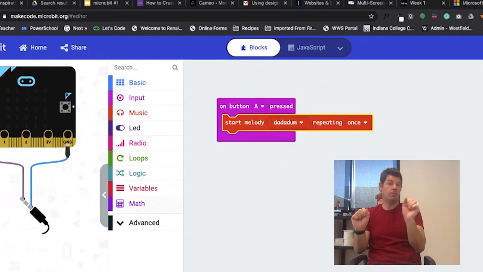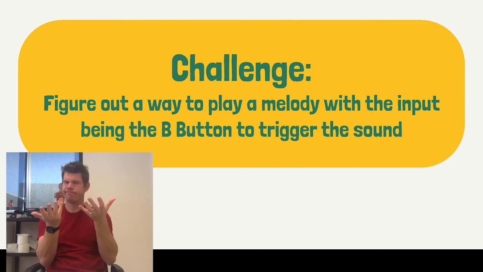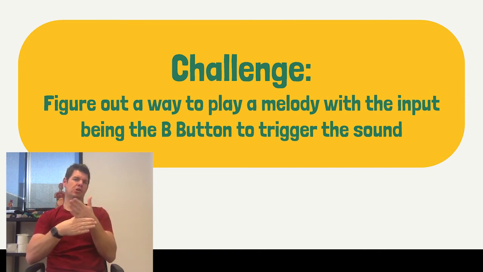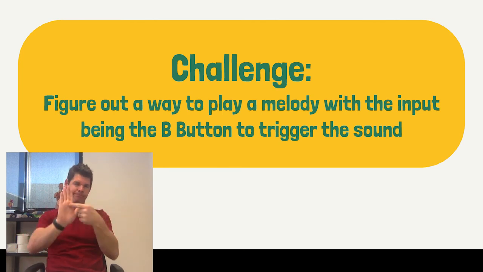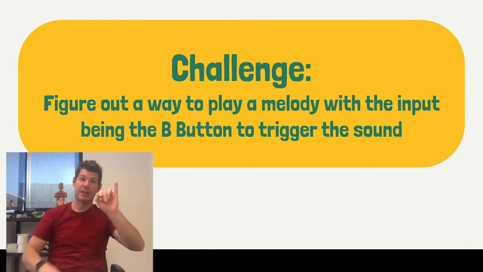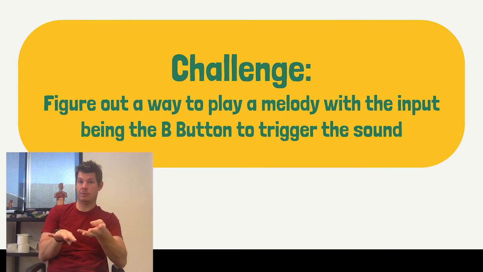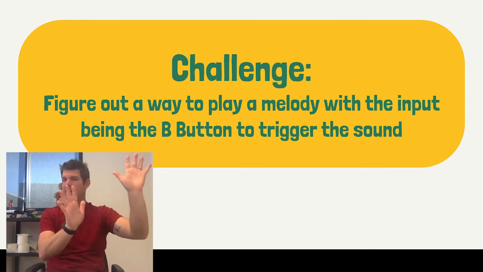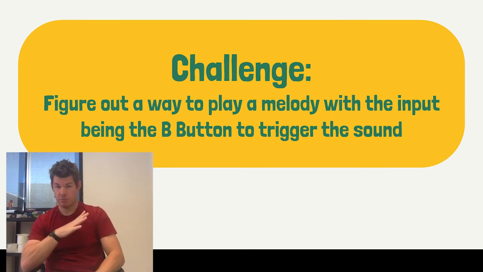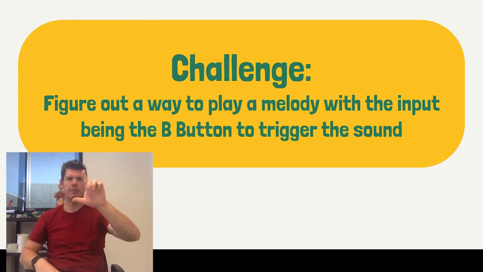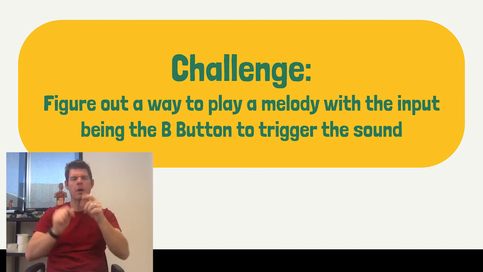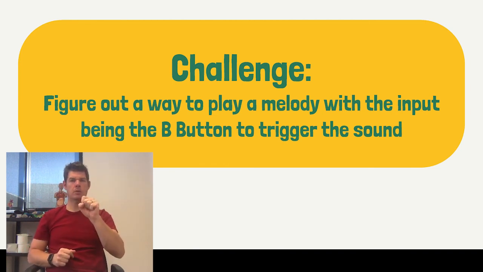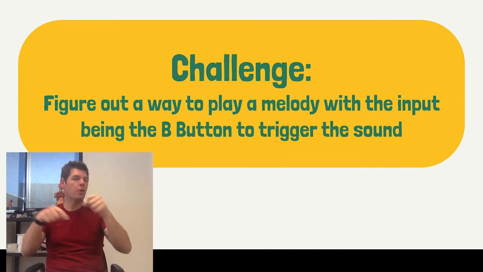So the challenge, let me stop my share for just a quick second. And if Adam can go back to the slideshow, your challenge now is going to be using a different input. So we've used the A button press input. Let's choose a different input. And then let's figure out how to create a melody. It doesn't have to be a good tune or anything, just a melody where you put a couple of notes together to create a series of tones, or you could use one of the melodies.